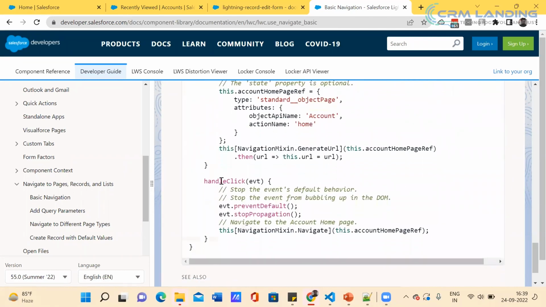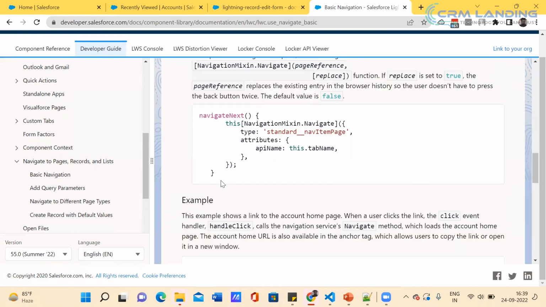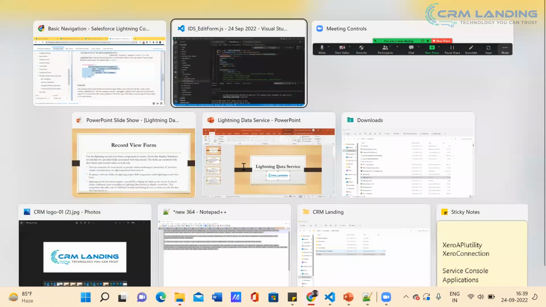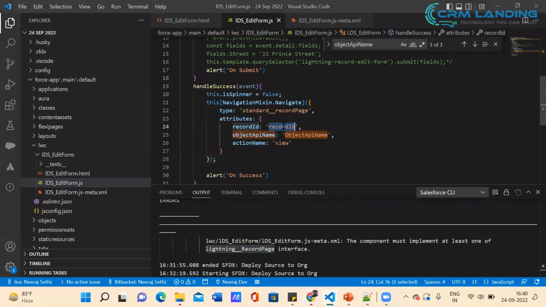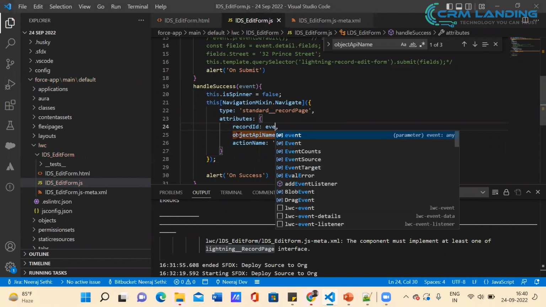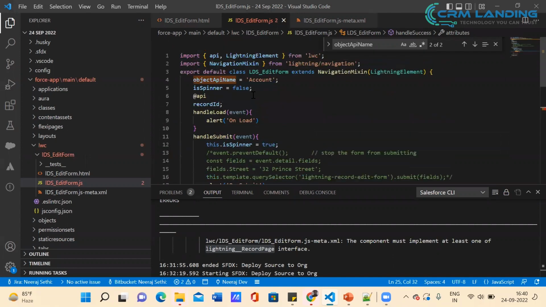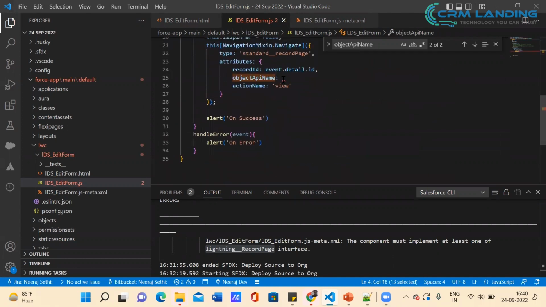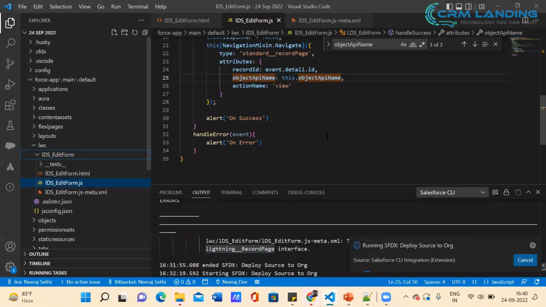On the success we want to navigate. Okay, so basically here we need to provide the ID. In order to get the newly created record ID, here we need to write event.detail.id. Another one is here we need to provide the object name. We already stored our object name in this variable, so we can use this dot. Okay, now let me click on deploy.